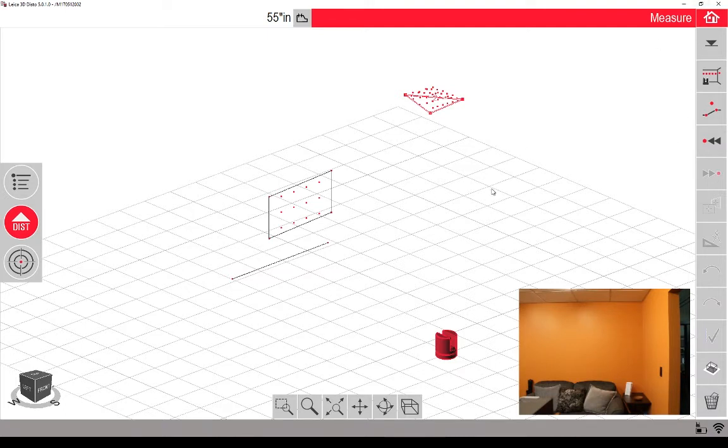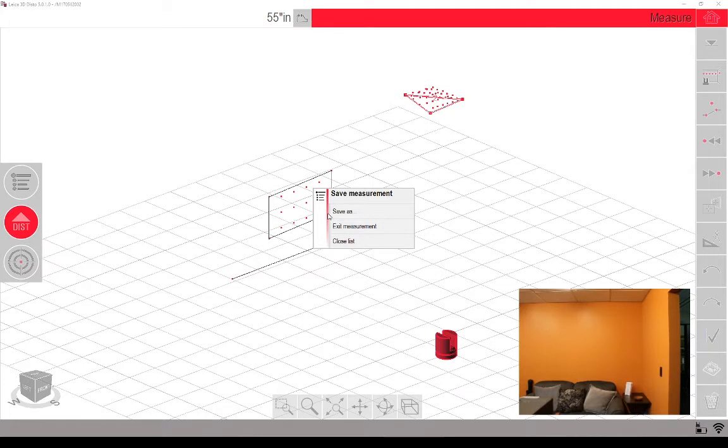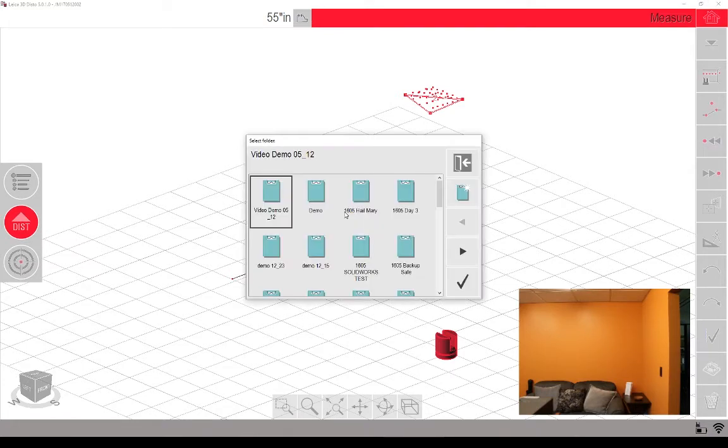Now that we're done with our scan, or we're at a point where we would like to save, we're going to come up and hit the home button, and it's going to ask us if we would like to save as. And we're going to say please. Comes up with this select folder window. This isn't the place where you're actually saving the file. This is where you would either create a new folder, or you would select an existing folder of something that you've already done.